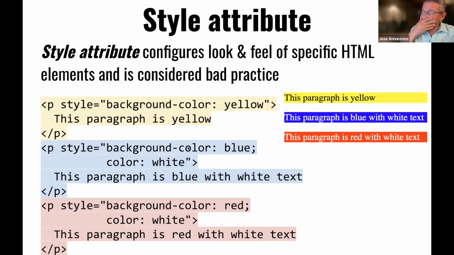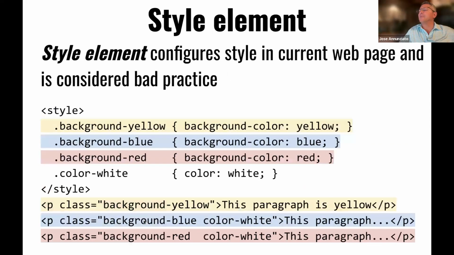All right, so let's take a look at all those three. In this case, we have these three paragraphs, and they're all misusing the style attribute to change the background color to be yellow. This one's saying the background color to be blue and the foreground color to be white. Now you can specify multiple look and feel properties, like the background color and the foreground color, and you can separate them by using the semicolon. This one is using background color red and then foreground color white.